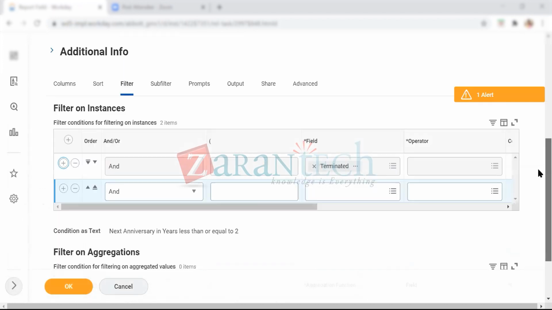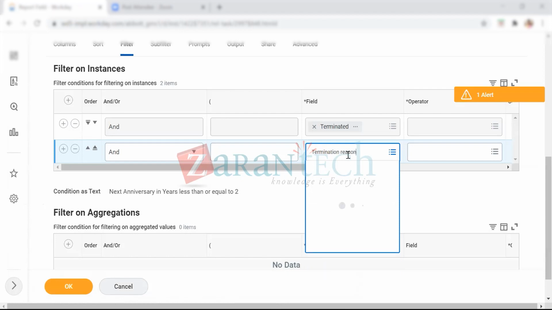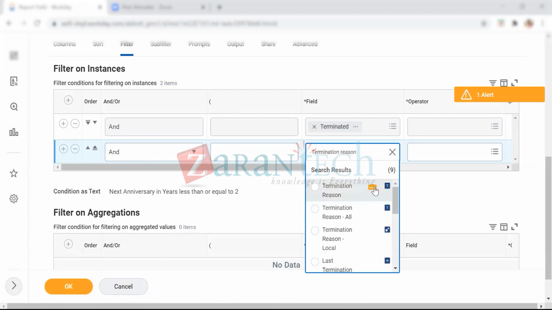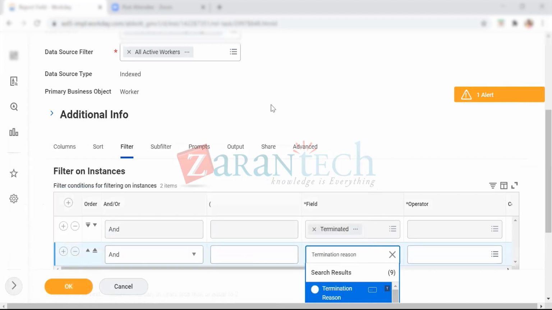You said termination reason. Will it come here? We'll get secondary termination reason. It's there, but it's not an instance field, it's a text field. You have to specify carefully about the reason. The text should be perfect.